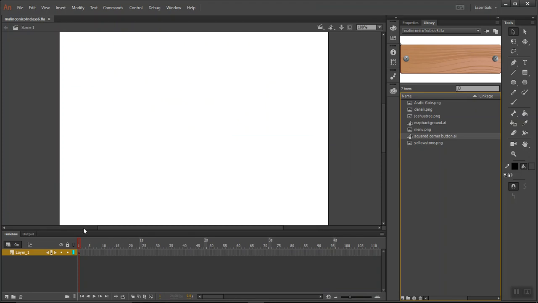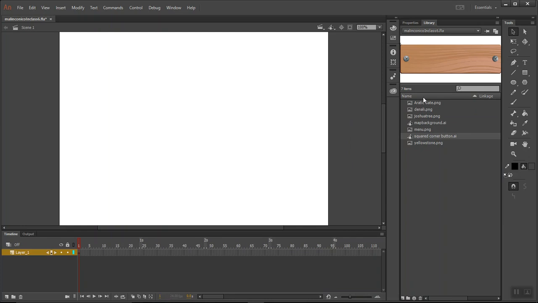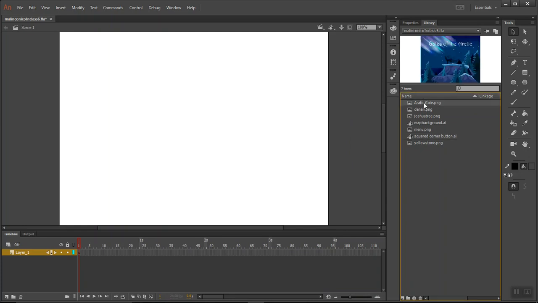Now the first thing I want you to do in scene 1, right here in the timeline, the advanced layers are turned on. Go ahead and turn that off. So we're going to use just basic layers for right now. In our library I just made some graphics. We have 4 national parks: Gates of the Arctic, Denali, Joshua Tree, and Yellowstone. We also have a menu, and we have a map background, and we have a button. These are all currently graphics, which we're going to need to switch to movie clips when we go on.